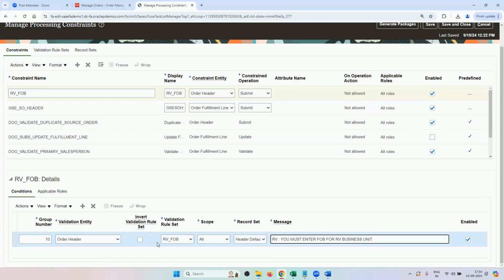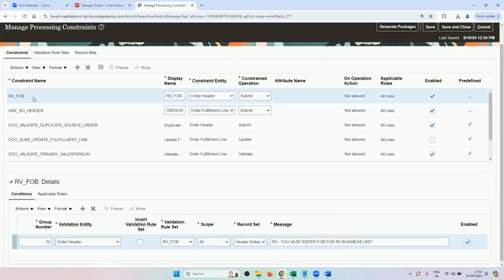you want to negate this, right? Not negate, invert this condition, make it the other way around. But this is not required as of now. This is all we need. Click on save. So this we have created for FOB only, right? Now we need to create it for payment terms as well.